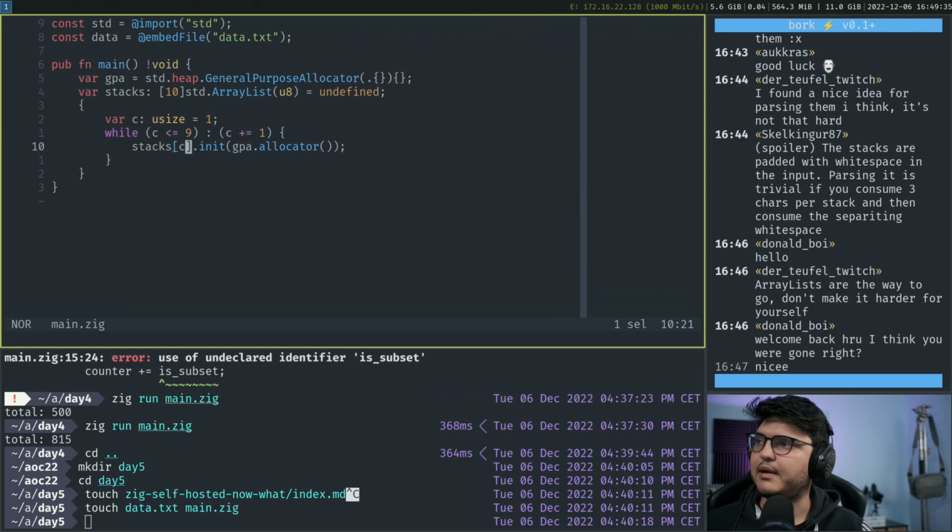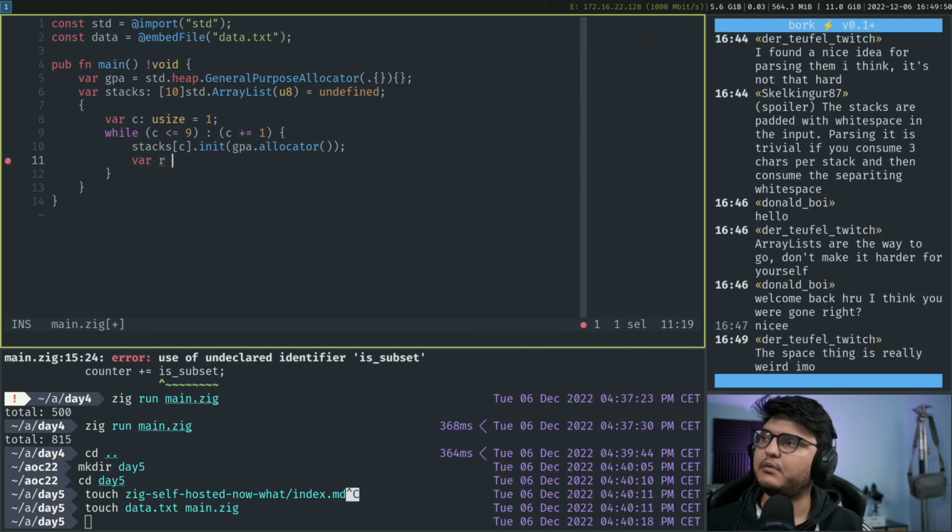Okay, so we initialize the array list, and then we need to put in there our numbers. So now we need to iterate for each row. So var row usize. The space thing is really weird. It's to avoid ambiguous stuff.